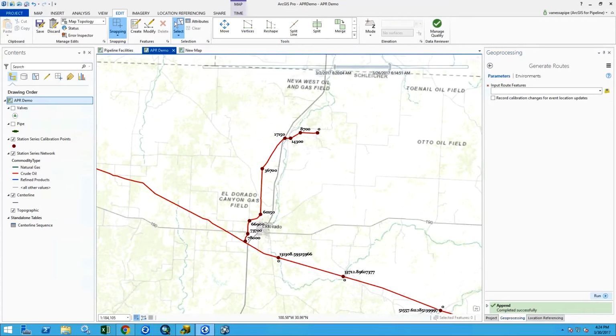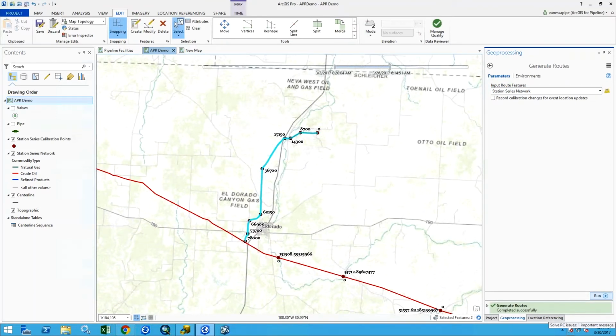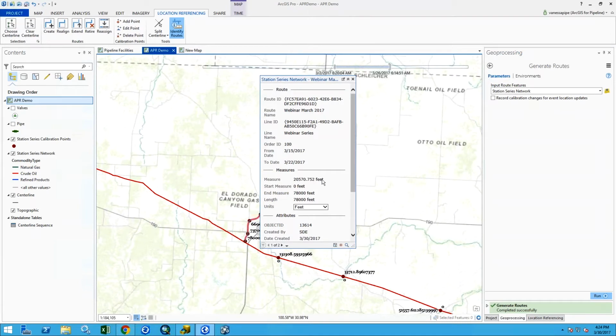So what I want to do is select the particular route that I'm trying to recalibrate and then ask it to recalibrate the station series network. When I do that, I can run the tool and it'll recalibrate based on the calibration points that I've added. I can then go to location referencing and use my Identify Routes tool to click anywhere along the map and see that measure value, right?